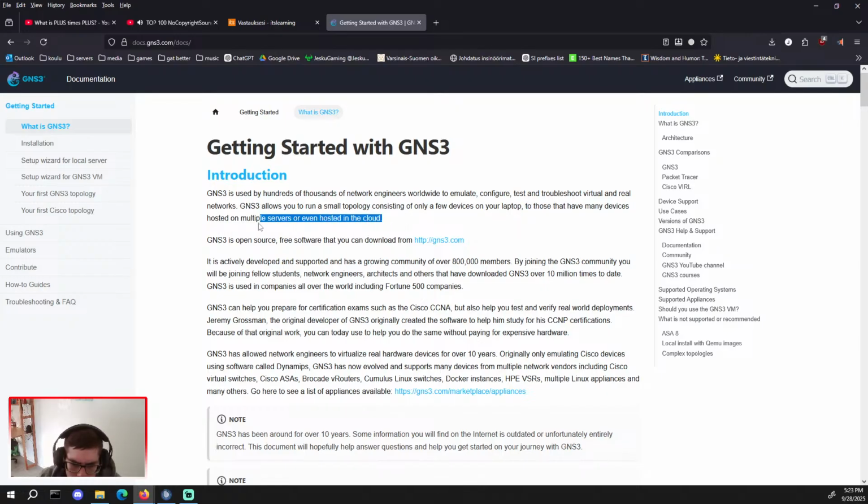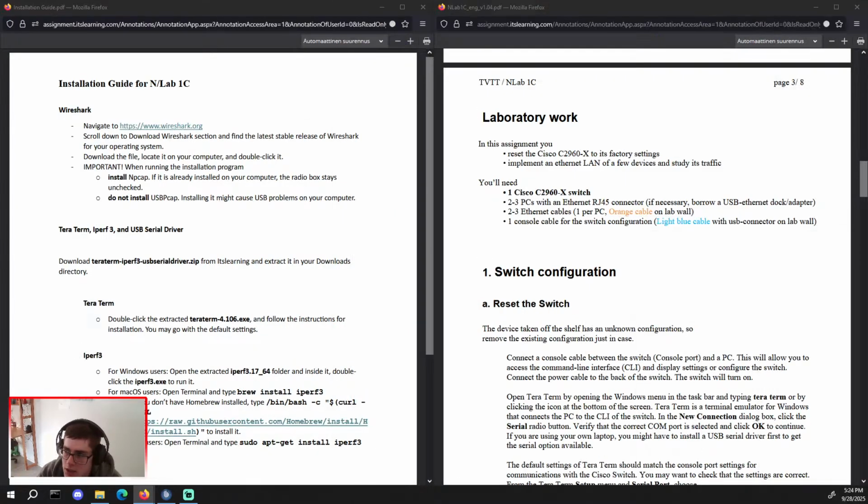Okay, so you're saying that these people might have the architecture for those devices? Yeah. Okay. For some reason, I went to the academy. Yeah, GNS3 has allowed network engineers to virtualize real hardware devices for over 10 years. So should we try to download this and see what happens? No, we won't get into that now because it's quite in depth.